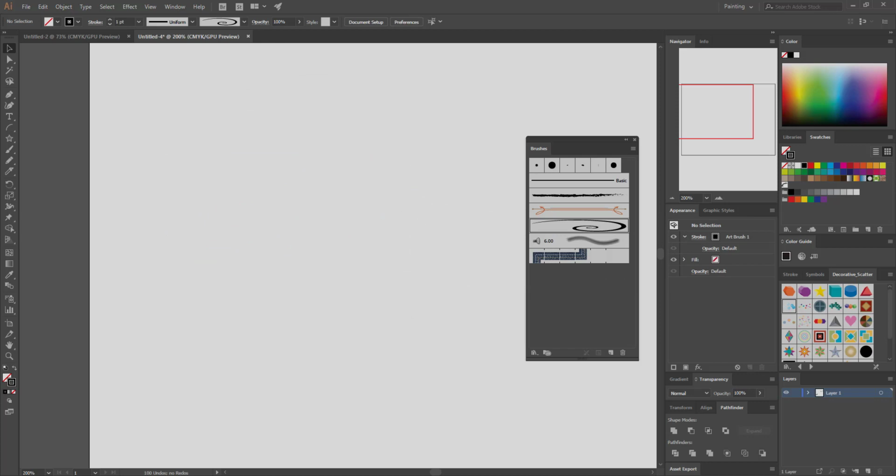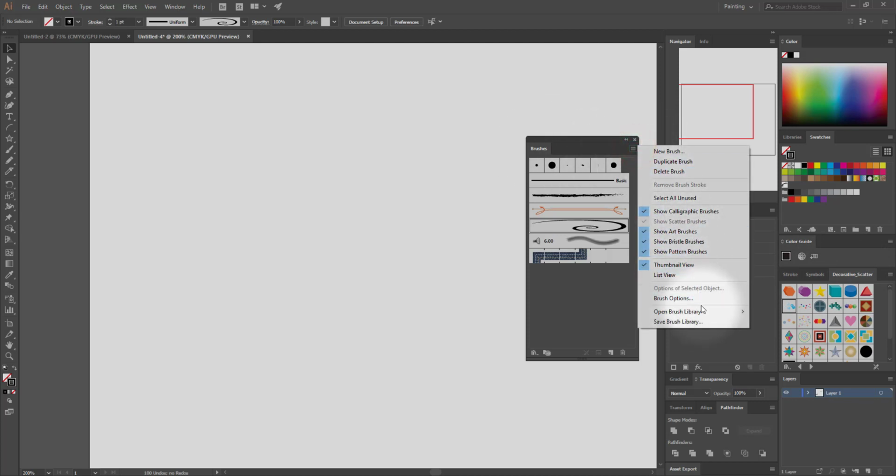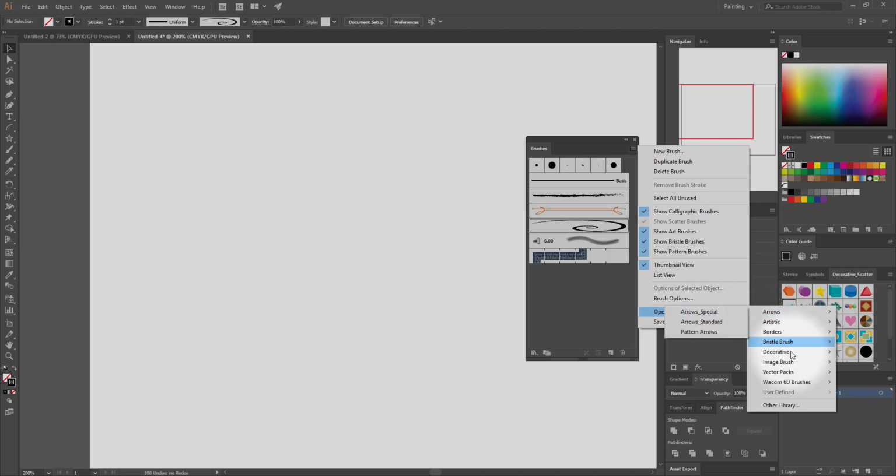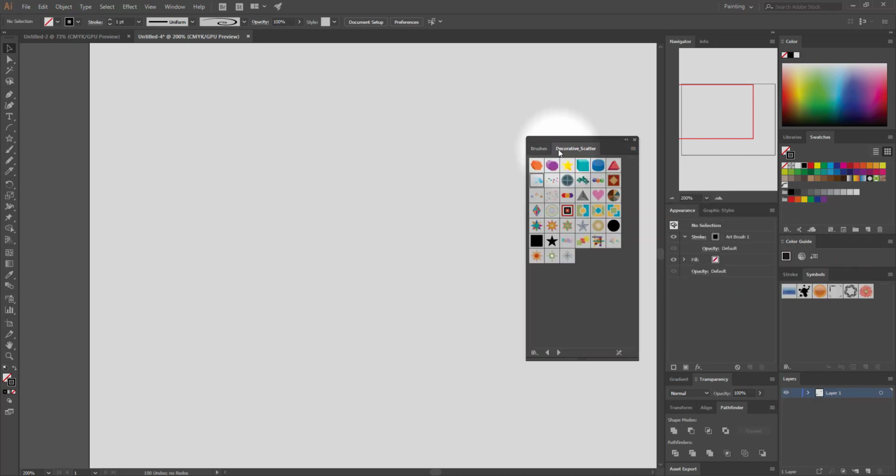Okay, so scatter brushes are really cool. If you don't see them, you come into brushes, this little options here, open brush library, and you go to decorative and click decorative scatter, and then they come out here. So what we need to do is we need to create some lines for the scatter brush to be attached to. So I'm going to use the pencil tool, which is a tool we haven't used before. It's underneath the shaper tool, which you probably have on top.